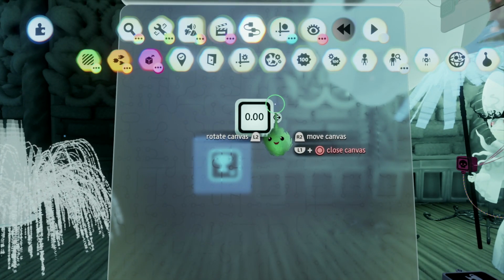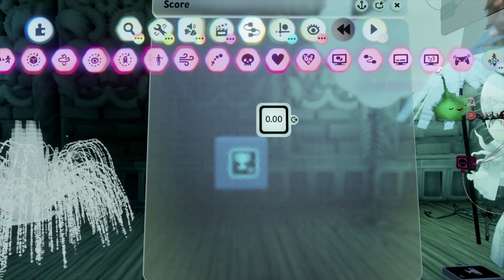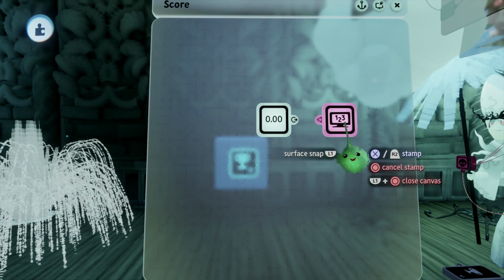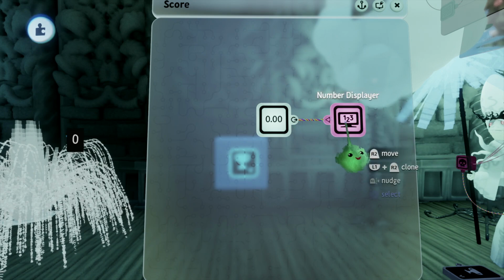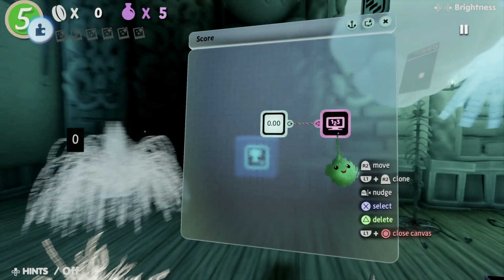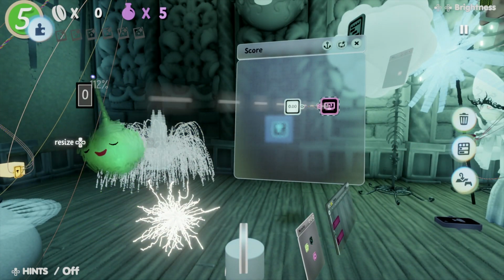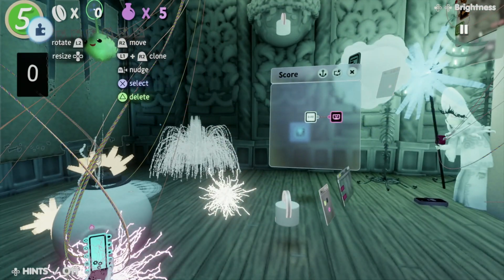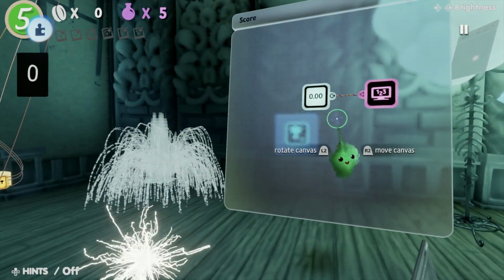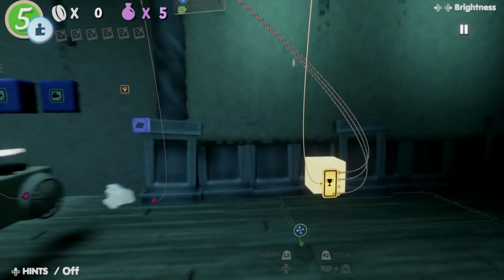Next, what else do we have to... Oh yes, if we want to see our score, it's as simple as just stamping out a number displayer and taking the current value and inputting it in there. May not look very pretty, but that is our score right there. Technically, it's displayed up there, although that's the variable. Actually, we could just go ahead and find where that's listed.